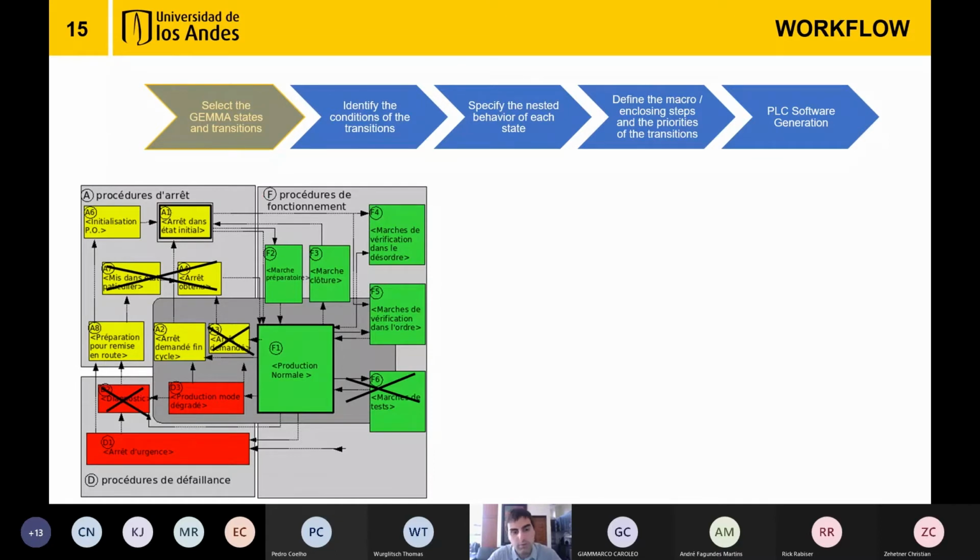All the operational modes that are available are presented here. But then on the basis of your system, you can say, okay, my system does not need this operational mode, does not need this operational mode and these operational modes. So the first step to give the specification of your code is to identify, among all the possible operational modes of your system, which are the ones that your system needs.